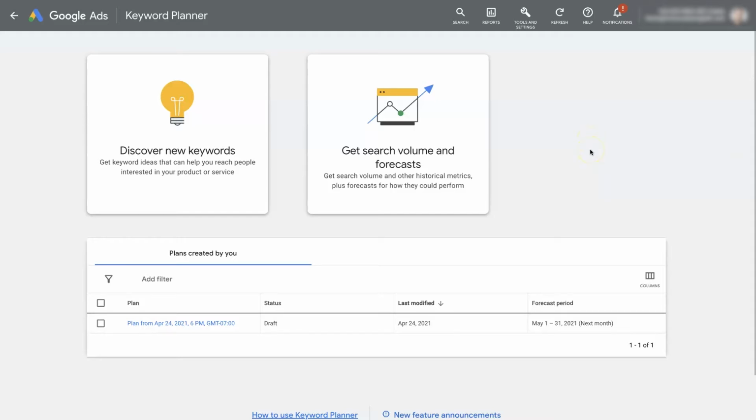So before I set up a Google Ads campaign, I always come to the Keyword Planner and plan out what keywords I'm going to target. Then based on the keywords I'm going to target, I can develop ads and landing pages and everything that are congruent with the keywords we're going after, right?